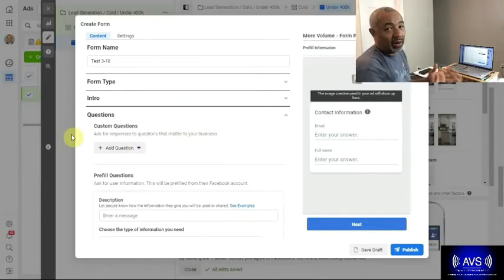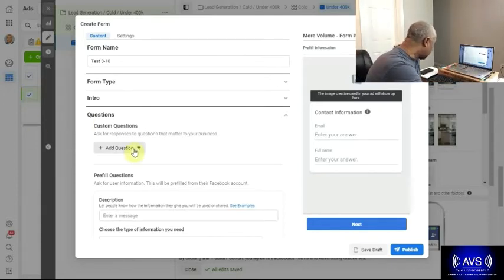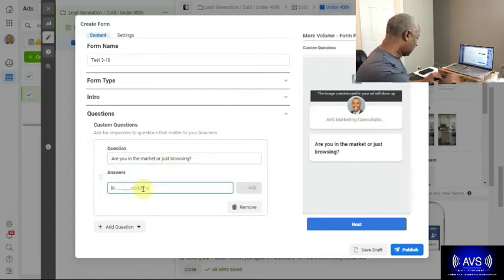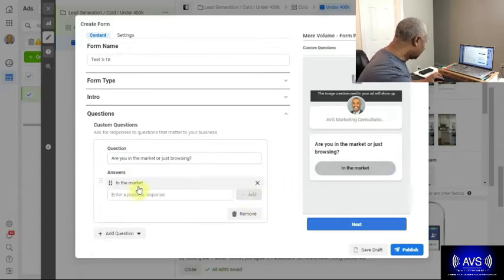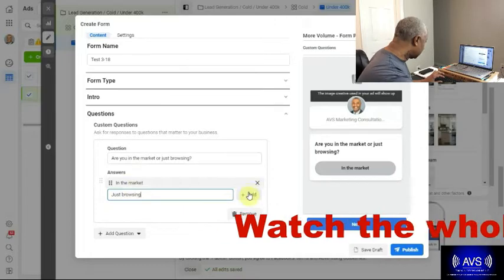Then just go to questions. So your questions now are your pre-qualifying questions. These are the questions that you want to ask so you get the information that you need so that you can prioritize these leads. Okay, so we're going to click add question. The first question is going to be a multiple choice, and we're going to simply ask, are you in the market or just browsing? Okay, so answers, we're going to add in the market and click add, and then next answer, just browsing, and then click add.